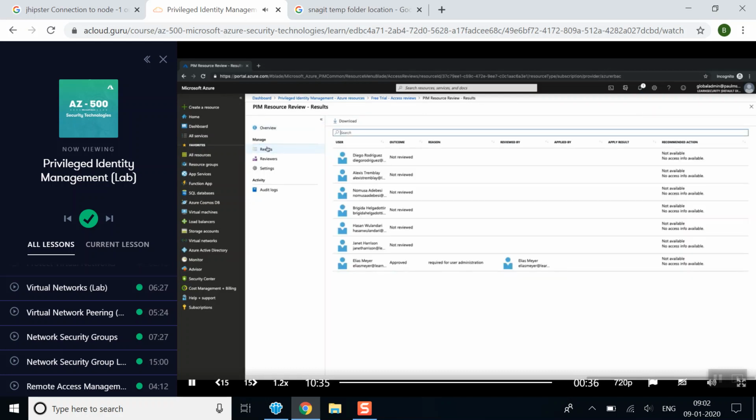Go into results, and you can now see your detailed results. One of your users will be approved, reviewed by themselves, and the others haven't yet been reviewed. In this case, there's no recommended actions. You could have configured the review so that automatic remediation took place, for example, removing the role from anyone who hadn't replied during the month.